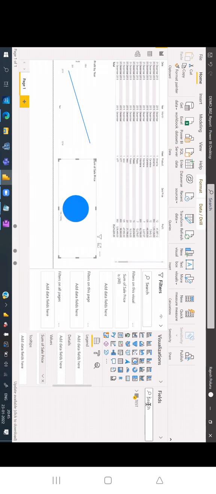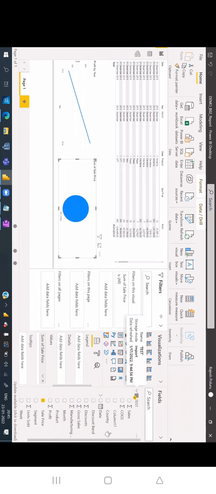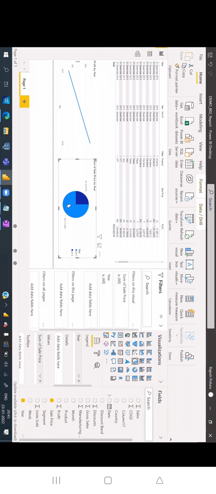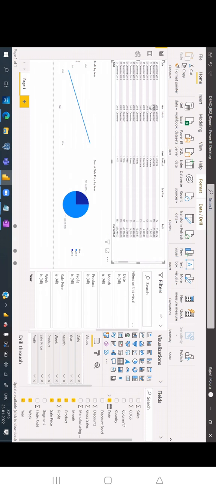So I just wanted to make you understand where this visual level filter is applicable. See, now we have 2014 data and 2013 data. Here also 2013 data, 2014 data. But here we are able to see only 2013. Can you see it here?